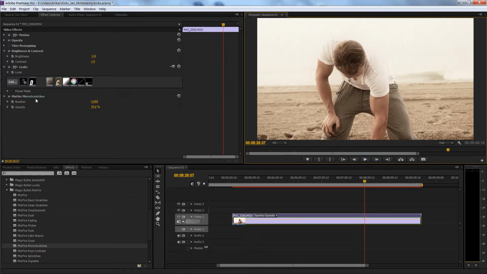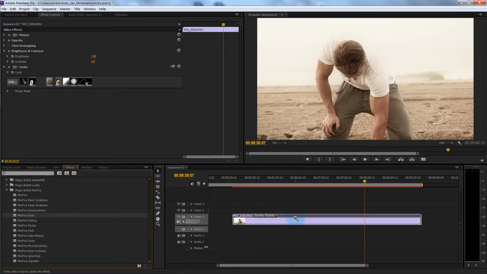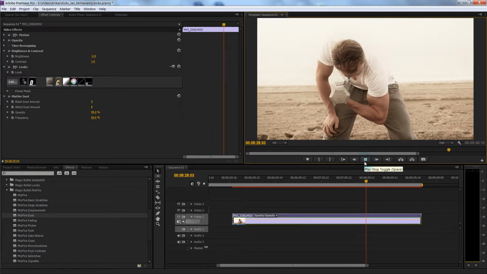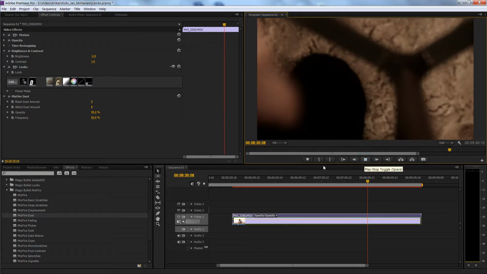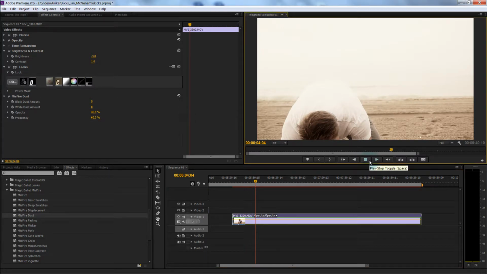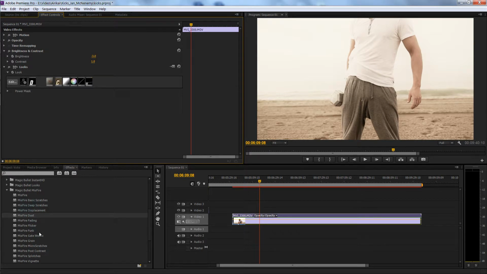So let's take that one off, the micro scratches. Let's add on some dust. And over here you can change how much amount you have, the opacity of it. And some of them work with footage and some of them just don't work at all. So you have to play around with it, see what you like. Okay, so now you know how to do that.